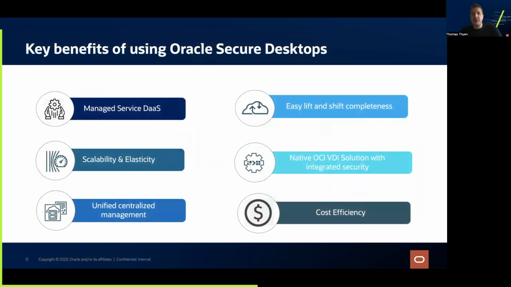The key benefits when you're using Oracle Secure Desktops, of course, like we already mentioned, it's a managed service. So if you do not really want to take care of managing infrastructure and managing a whole VDI solution, like you have to do with Oracle Cloud VMware Solution and then VMware Horizon or Citrix Virtual Apps and Desktops on top of it, then you can really benefit from this Oracle Secure Desktop solution because it will really bring down your operational overheads.